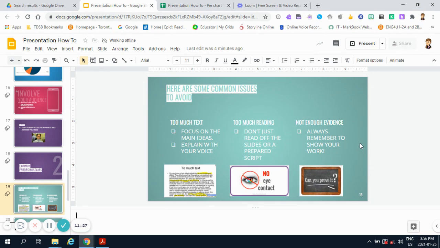Another really common issue to avoid is not having evidence. Always remember to show your work. So in math, when you're given a question, you have to provide not just the answer, but also how you got to that answer. And that's what we call showing your work.